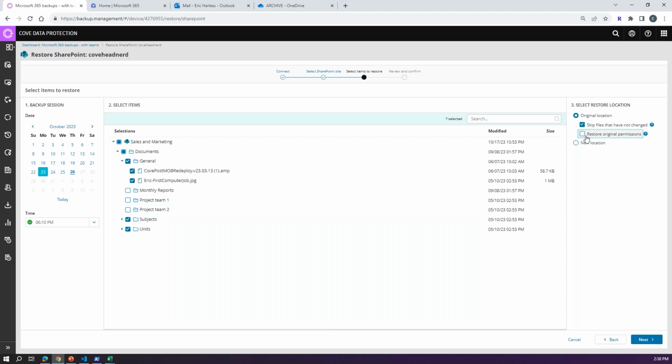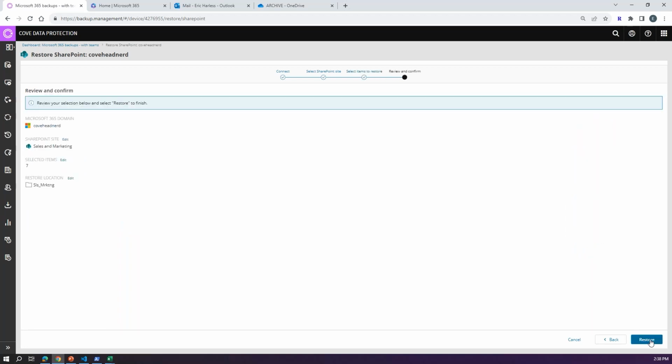And I can skip files that have not changed, laying it back down to the original location, or choose to restore the original permissions, or I could go to a new location. This was sales and marketing, and I'm going to put it under this sales and marketing location here. Next. Once again, if you don't have a container that you want to drop it into, or you don't know what those are or what permissions or who owns those, go in and create those base sites or those base folders or those base mailbox folders, OneDrive folders first, and then you'll be able to see those in your dropdown for the restore.